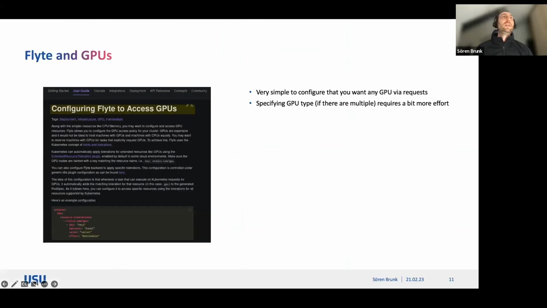So how can we actually use GPUs in Flyte? Basic GPUs, of course, you need the support from your cloud provider, or in the Kubernetes cluster, you need the hardware somewhere for sure. But if you have GPUs available in Kubernetes, just configuring Flyte to use it is quite simple, because we can do it through resource requests. But if you have multiple GPU types available, right now it requires a little bit more effort.